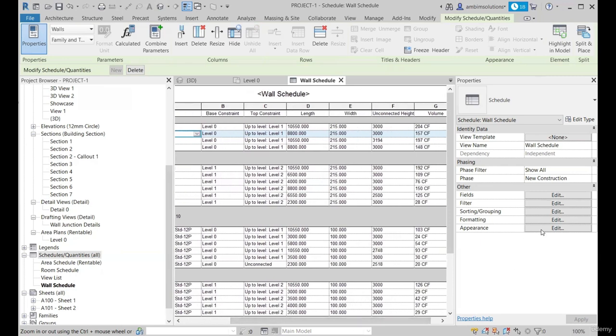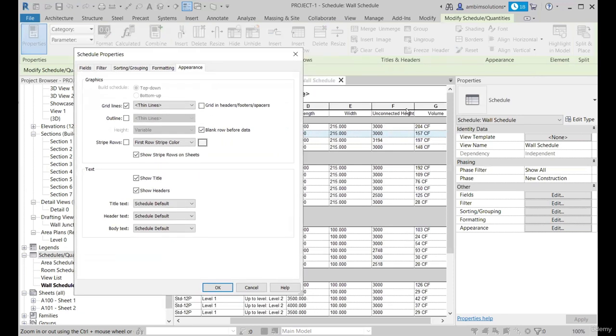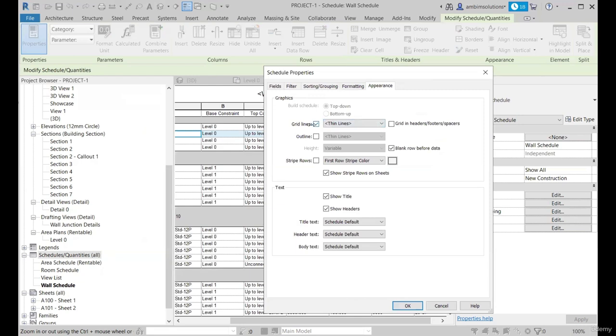So let's move ahead. Now we will see what is appearance. Appearance is nothing but the appearance of the overall schedule. Here, if you want the grid lines as a theme or any line style that we have chosen or that is available by default in Revit, you can create any new line style as per your preferences, or you can use any one of the default line styles. So let's go ahead with the line style as a thin line. If you want to create the outline, you can go with creating the outline.